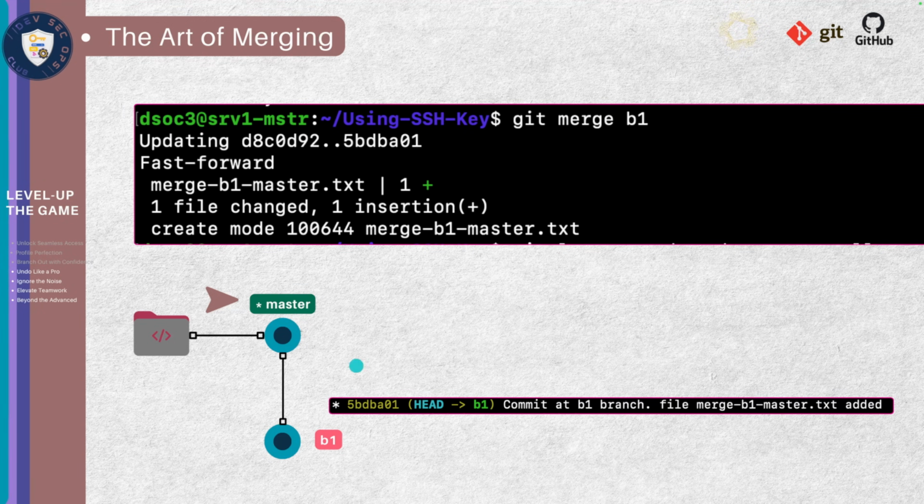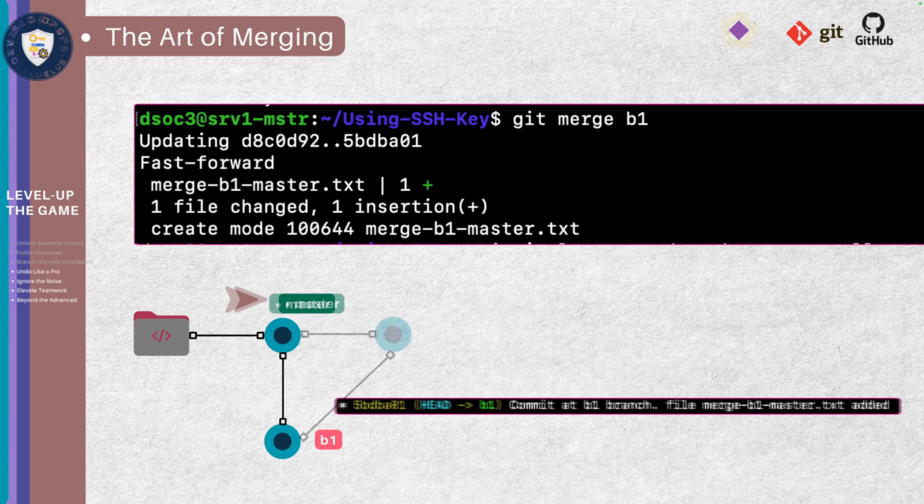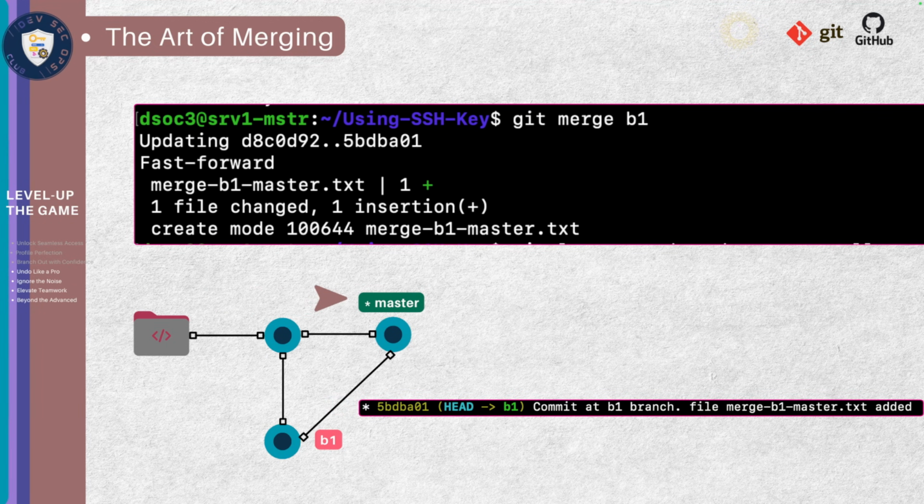Once I'm at master, then I have to execute this command, git merge. I'm executing this command on master, and I have to say which branch I want to merge into the master branch. So I have given the branch name B1, and then what happened? Now the branch is merged into the master branch. It says updating, fast-forward, one file changed, one insertion, and so on. And now HEAD is moved to the new commit.